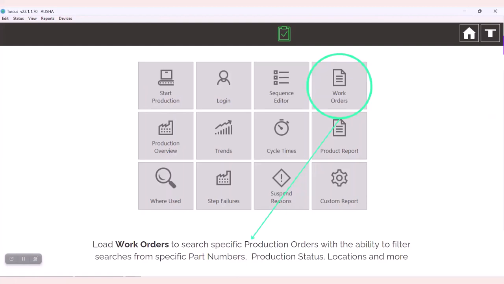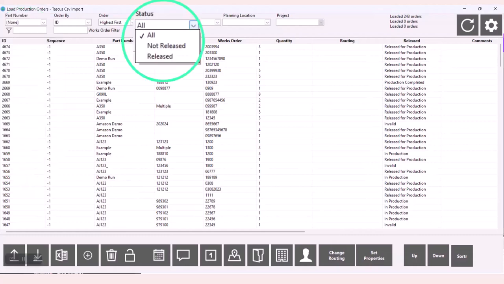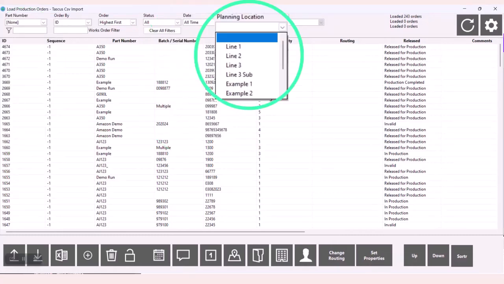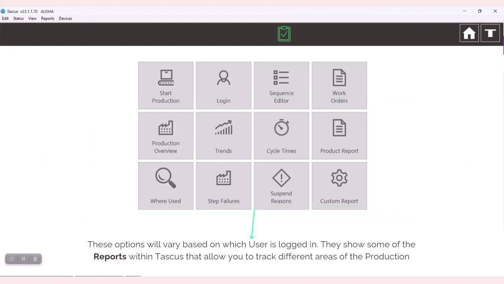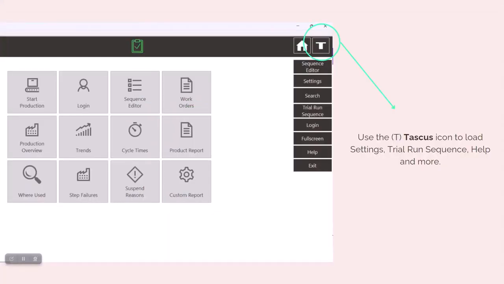Work orders is where you can search for specific production orders, giving you the ability to filter your searches to find specific orders by part number, production status, date, locations, and more. The other options available in the boxes are subject to which user is logged in and what their permissions may be. Often, these features include commonly used reports within Tascus. Use the Tascus icon to find settings, help options, trial run a sequence, and more.